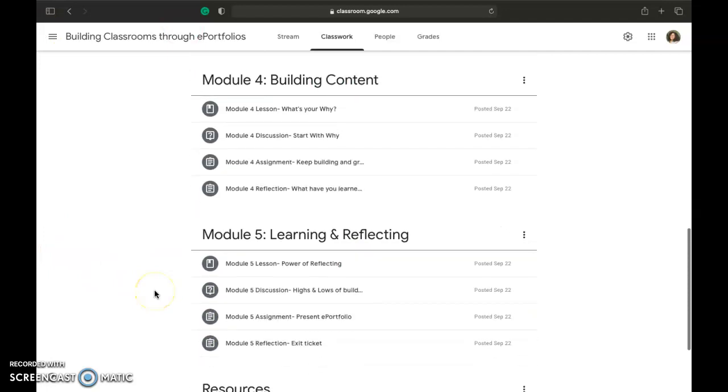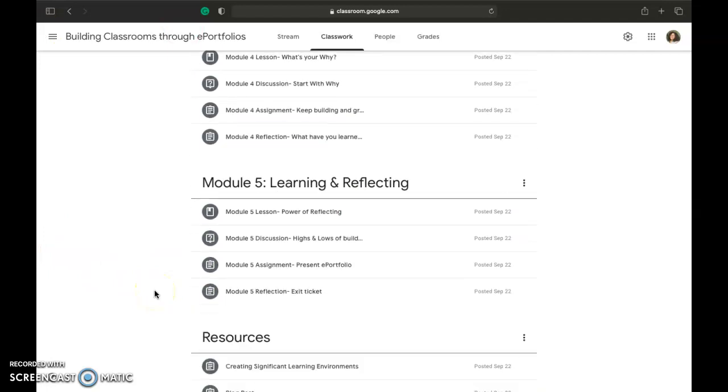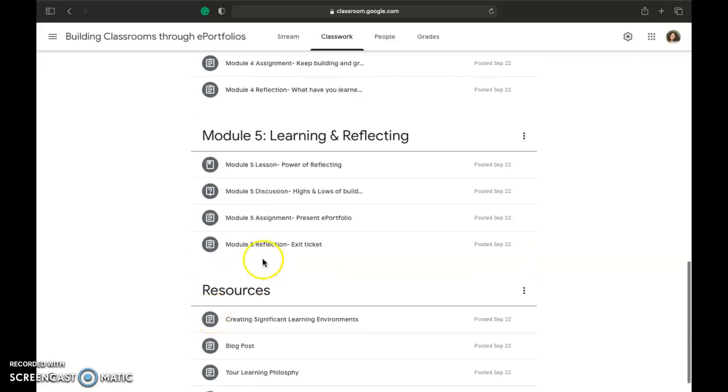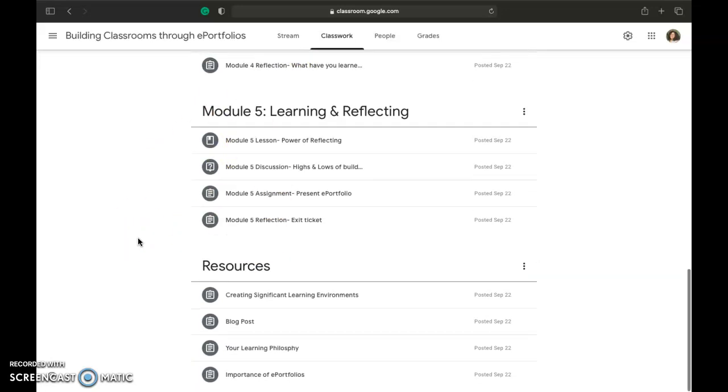And they are welcome to add other pages aside from what they're assigned to do. Then we have the last and final module, module 5, learning and reflecting. Again, they have their lesson, the power of reflecting, their discussion piece, assignment, and the reflection. In this reflection, there's also an exit ticket, a survey they'll participate in, letting me know what can be done to better this class for the students and if anything on my part needs to be changed as far as how I laid out and designed the class, any other material or anything like that can be left in that exit ticket.